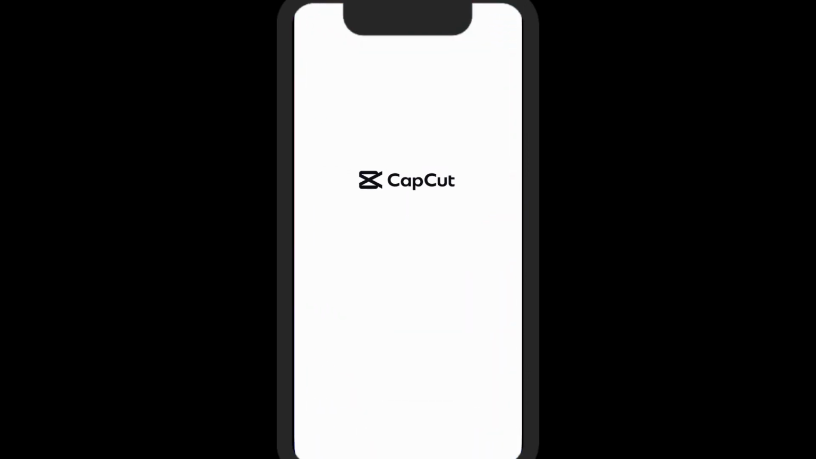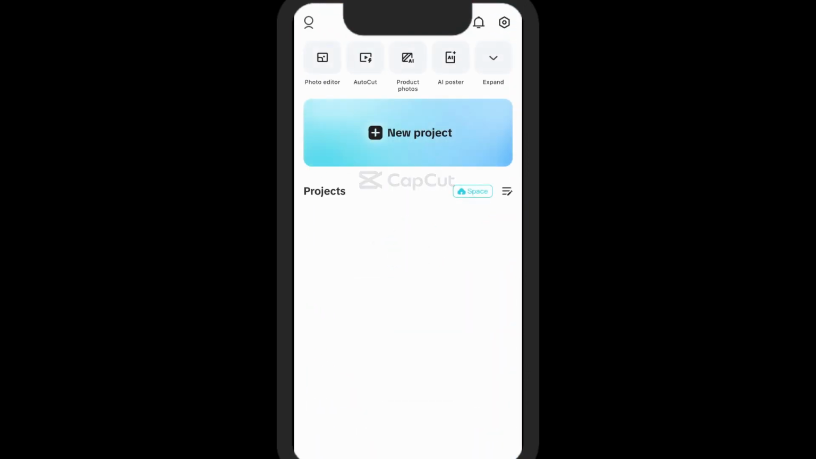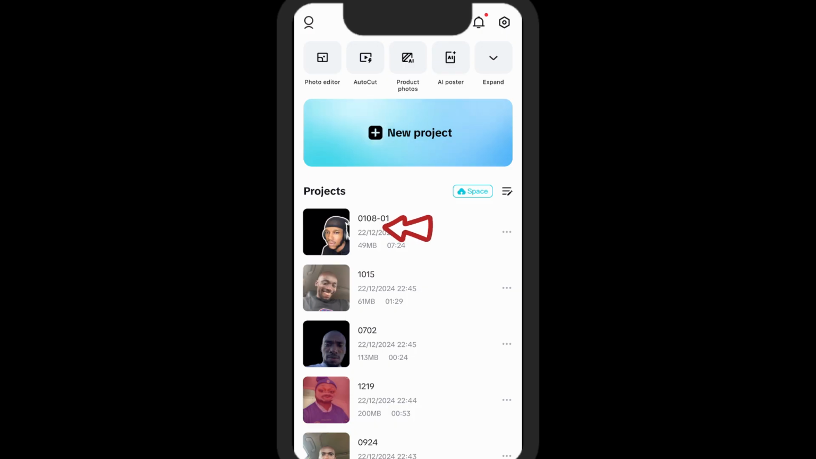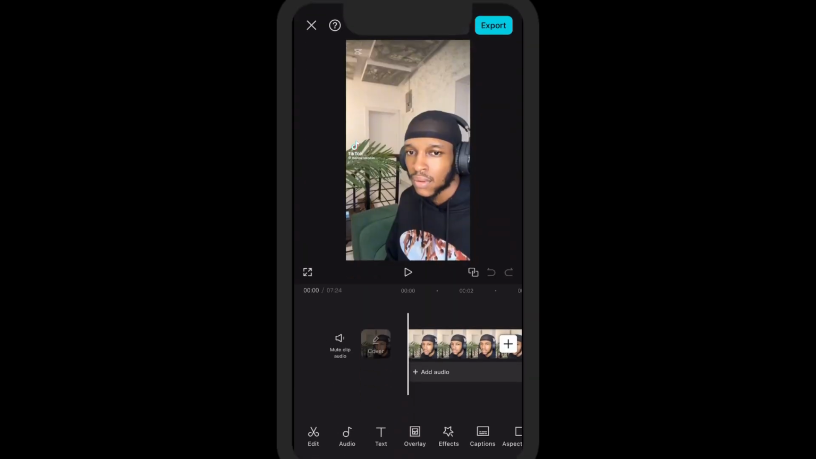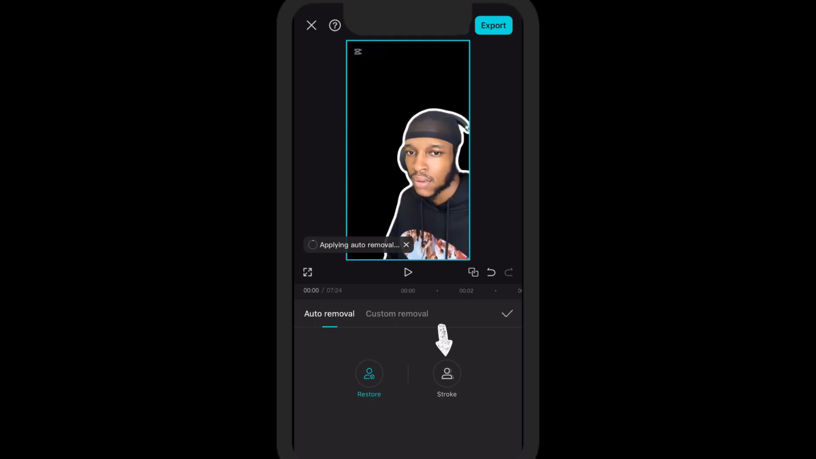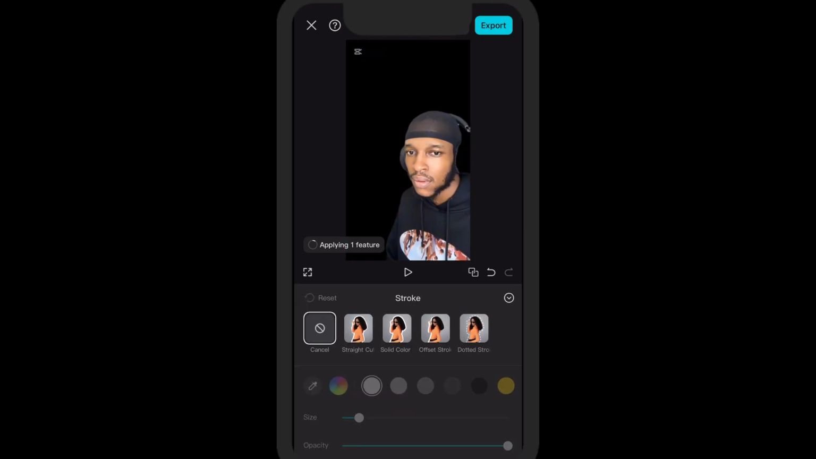First of all, you open your CapCut, then you scroll to the video you want to remove the background from. You click the video, then for the buttons you scroll, you see Remove BG, then you see Auto Remover. You understand? You can click your stroke and remove it. Then you see the way the background comes out. So very clean.